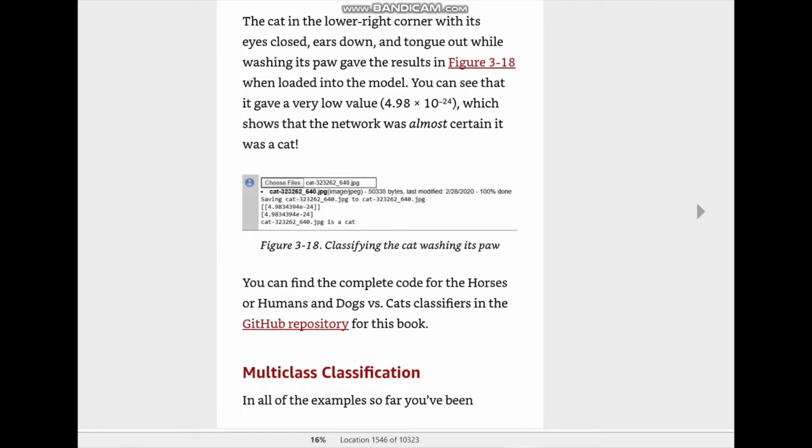The cat in the lower right corner, with its eyes closed, eyes down, and tongue out while washing its paw, gave the result in figure 3-18. So the last cat we entered in the classifier gave an output that it's a cat. We can see the network that we are going to train is almost certain that it was a cat. And you can find the code for this in a GitHub repository. I've already put it there, with the name dogs versus cats transfer learning classifier.